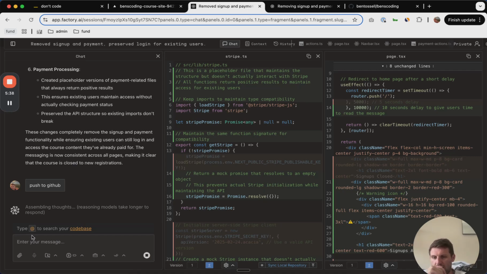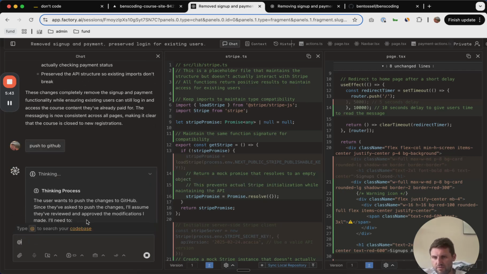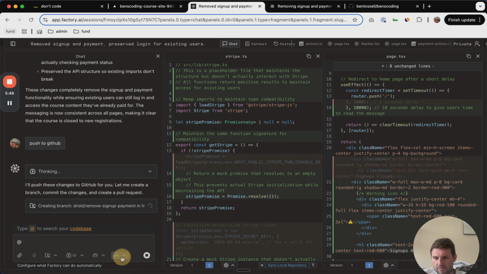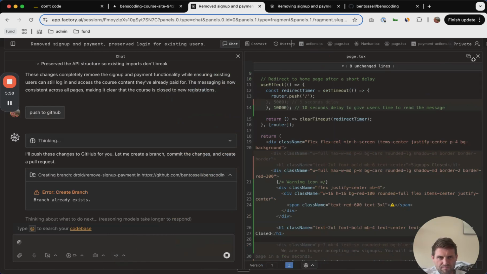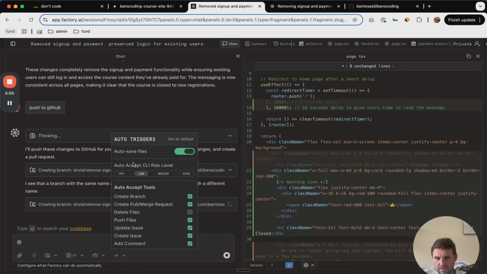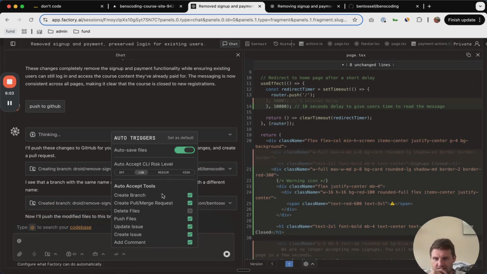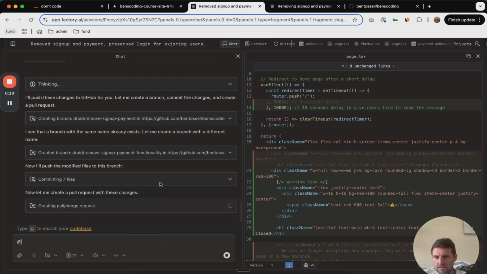And here you can add Google Docs to get pull requests, repos, that kind of thing. Just checking that I've got these auto triggers. So auto accept, command line, risk level. I set it at low. You can set to high or off. The auto accept tools, create branch, all the sort of usual stuff. I've left it off at delete files just in case. So now it is adding a pull request.